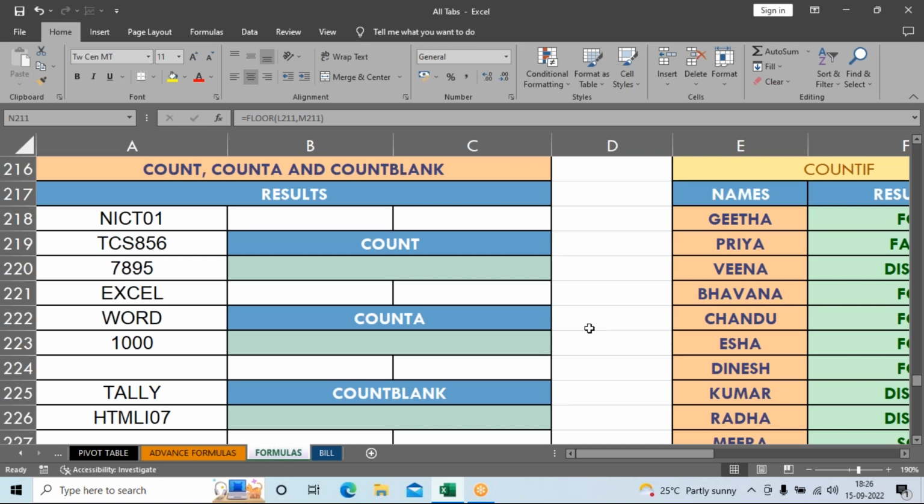Count, counter, count blank. What is the use of these functions? The count function will count only the values, meaning numbers. Counter will count numbers as well as alphabets. The counter function will count numbers as well as alphabets.